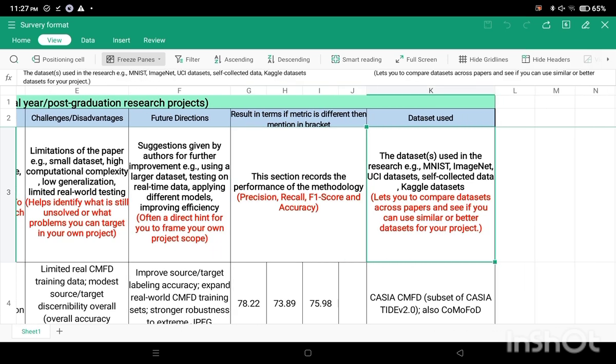Column 8 collects the information about the data set. So we have this column for collecting the different data sets used by the previous researchers. Here you record the data set used in the paper. For example, MNIST, ImageNet, UCI datasets, self-collected data, or Kaggle datasets. Comparing datasets will help you decide whether you can use the same or a better dataset for your own project. So that's the literature survey framework.